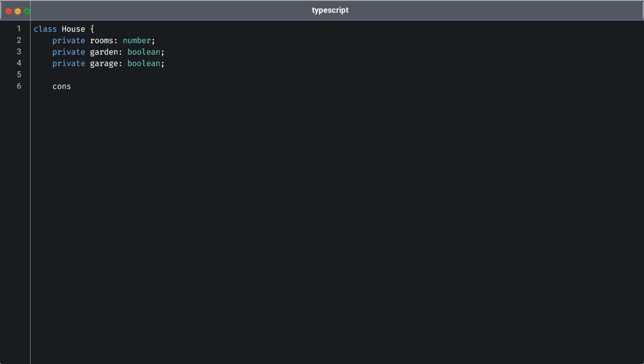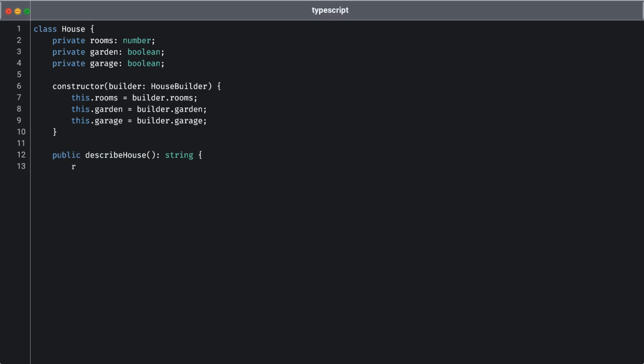Now let's implement the house class using the builder pattern, which allows us to construct house objects with varying configurations without cluttering the constructor. Our house class includes essential properties like the number of rooms, the presence of a garden, and a garage, all set through the house builder. The constructor of house accepts an instance of house builder, ensuring that each property is initialized correctly and neatly.